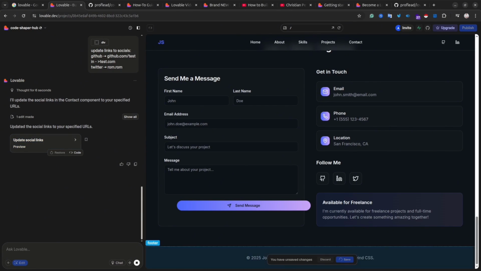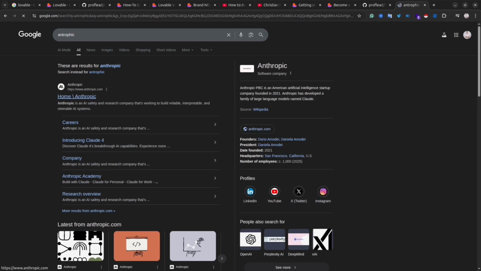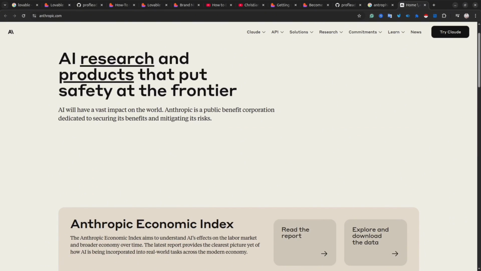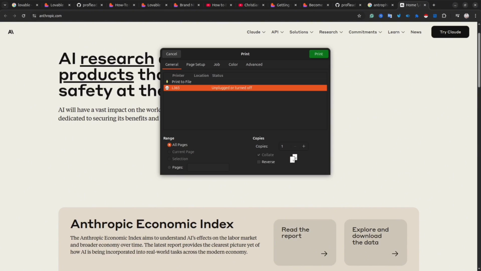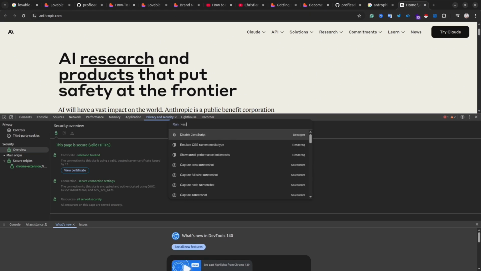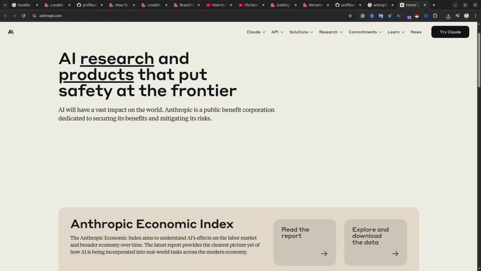Okay, let me show you another cool feature. Suppose you want to copy the style and formatting of another website. For instance, let's go to the Anthropic website, and assume I want to have a similar theme style. All I need to do is take a screenshot of the page. If you're using Chrome, press Ctrl-Shift-I, then Ctrl-Shift-P and write the command "take screenshot". Then select from the menu "take screenshot of entire screen". After that, let's take this screenshot and bring it to Lovable AI.